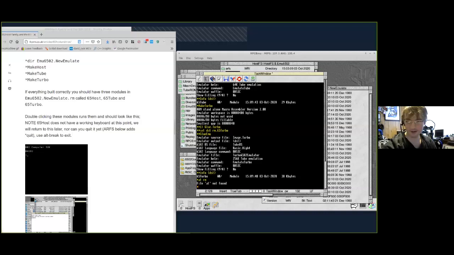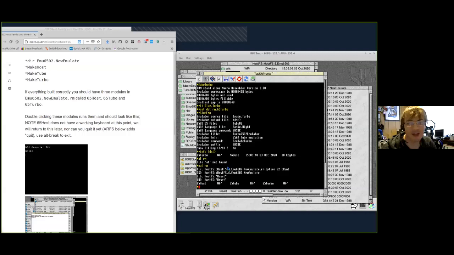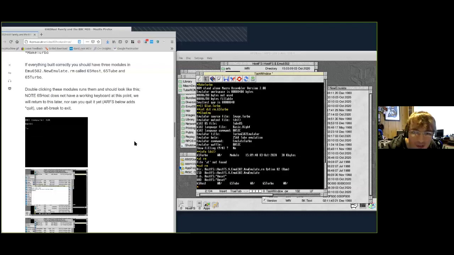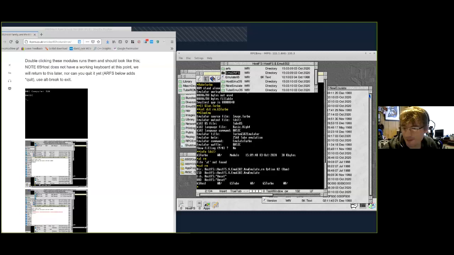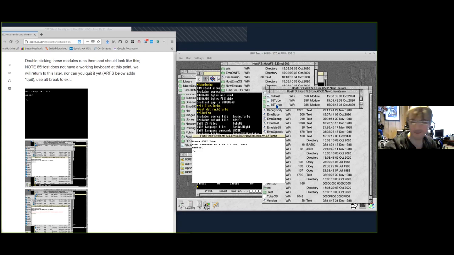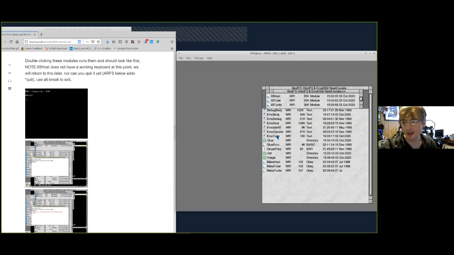For some reason now Zoom is streaming, it's missing characters on the keyboard, but that's okay, I'll deal with it like a true professional. So if I double click these modules, I'll do 65 turbo first because I know how to quit that. We have the turbo tube emulator there. We have 65 tube.